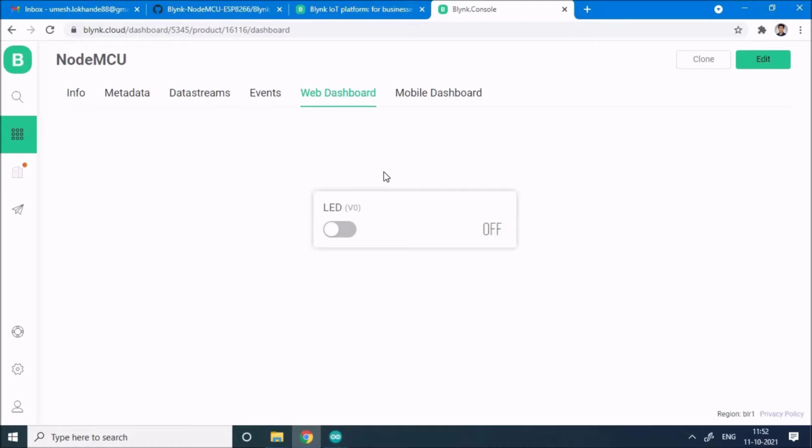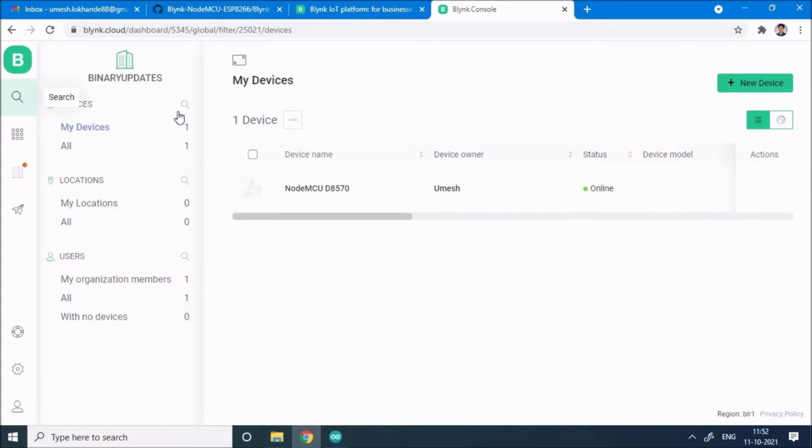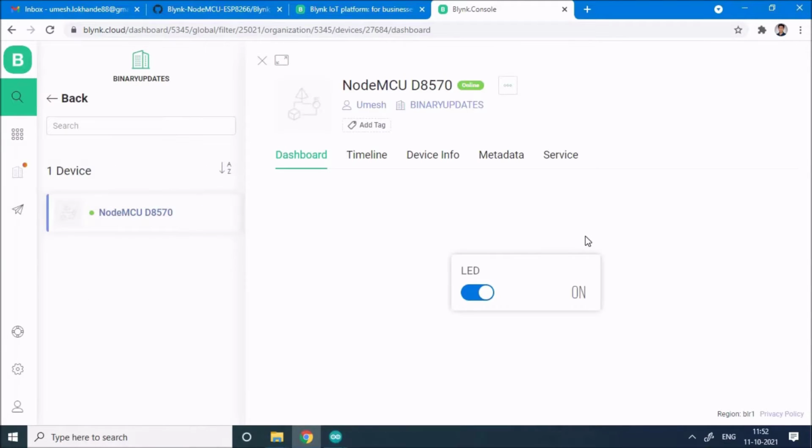NodeMCU to control. So for that, you have to go to the top left corner. There's a search icon here. So click on search, and when you click on search, then you are able to see your device shows up. So in this case, it's a NodeMCU D8570. So I can click on my device, and now I have the dashboard.